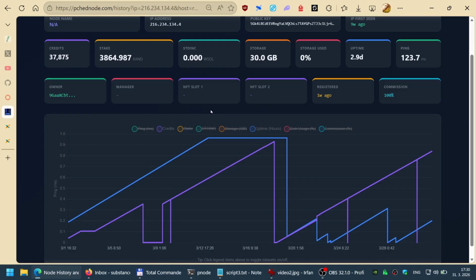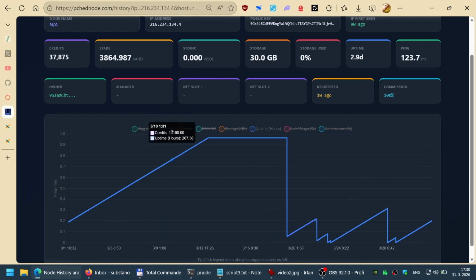For comparison, I just opened history of anonymous pNode, the one with 100% commission. I have suspicion that this must be something from the team, because this is too strange. As you can see, I will keep only the uptime running nicely. Then, when uptime remains horizontal, that means we didn't hear from this pNode from 13th of March till 19. For 6 days we didn't have any data from this pNode.